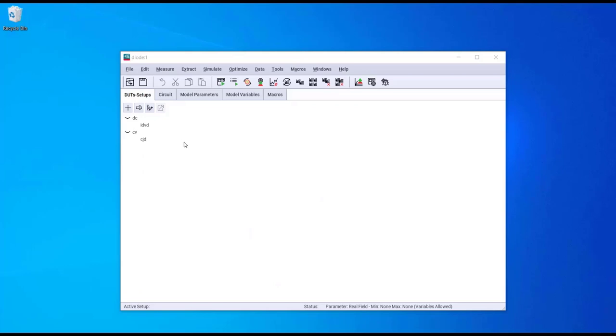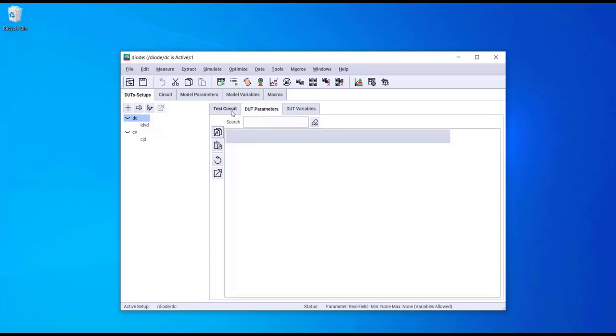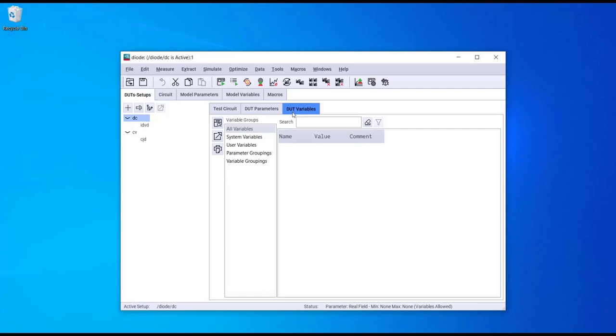Then the duty level. In this diode model, DC and CV are two duties. Let's take a look at what's in the duty level. When you click on one of the duties, there are new tabs you can see here. The first one is the test circuit. The test circuit you put here will only be applied to this DC duty. It doesn't work for the other duties like CV. The duty parameter contains the parameters for this duty, and then the duty variable. The values of the variables put here will only be applied to this single duty. It doesn't work for the other duties.